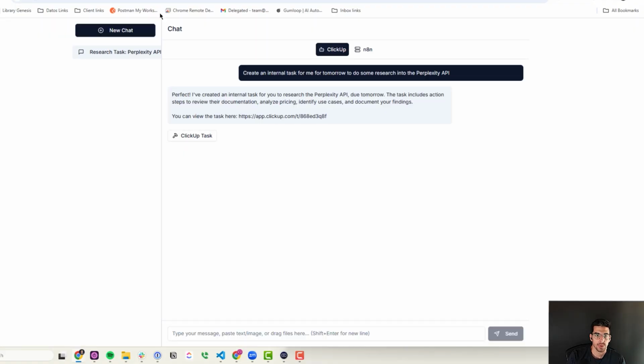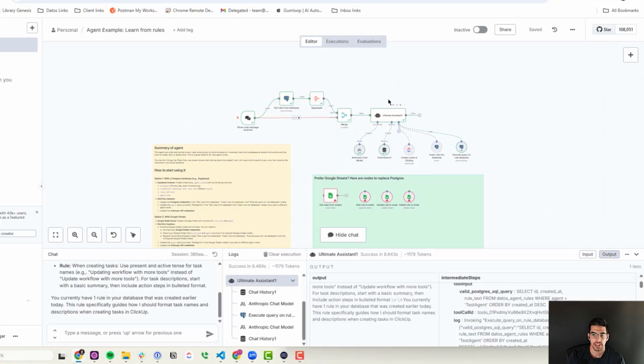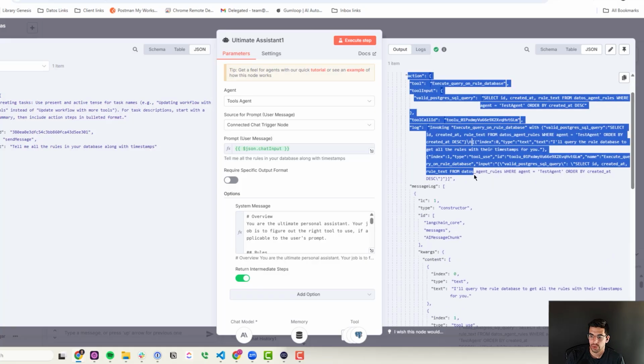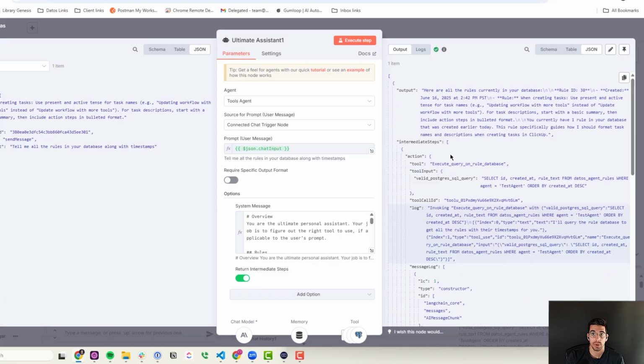And the reason this works is n8n has this option on the agent where you can return intermediate steps. And if you take a look at the output, you can see that it shows every single tool call that happened, as well as data from that tool call. So you can basically instruct Zite that when a response is received, if it sees a tool call, it should show it in a certain way. Like if it adds a rule to the database, it should have like an added rule checkmark button or something like that.